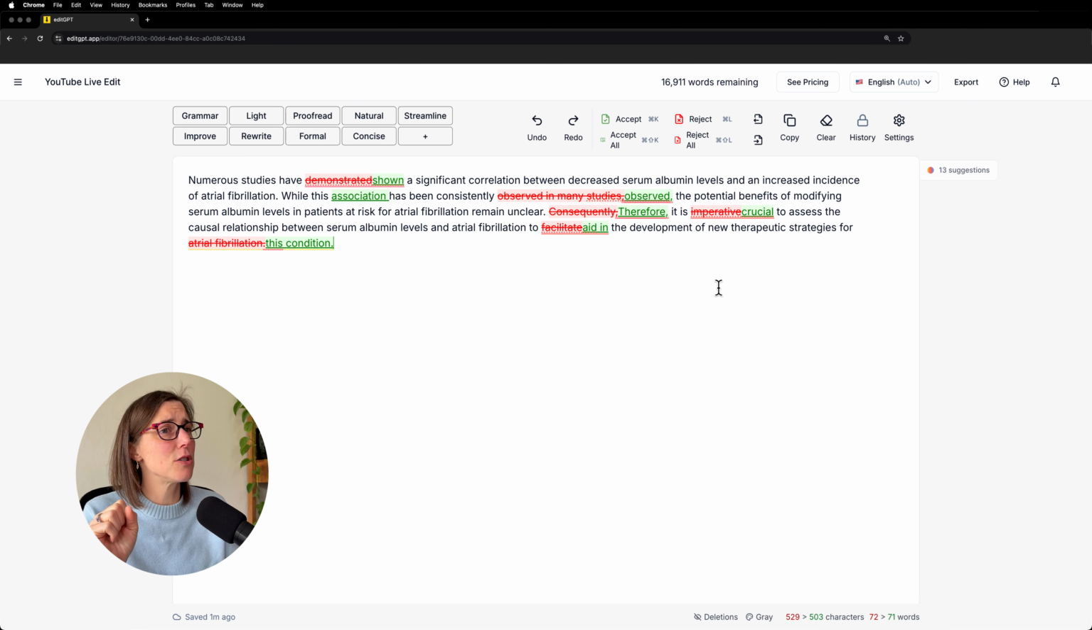So that's not too bad. And then we come down to the end here. We have change facilitate to aid in again, which was good, but you notice it kept the development of. It didn't extract the verb from the nominalization. So that's kind of a bummer, but let's keep looking at this.